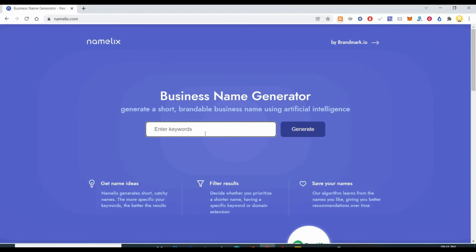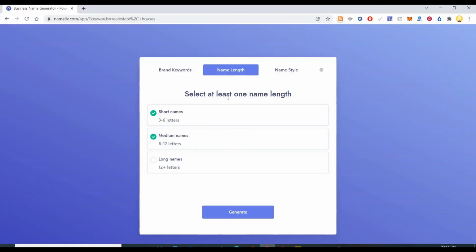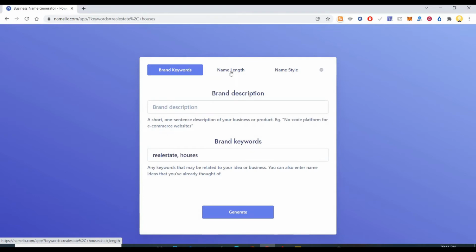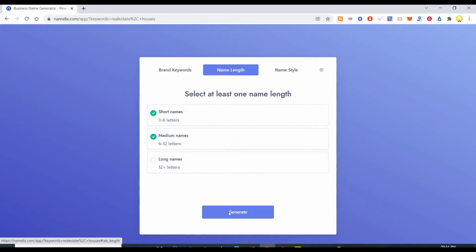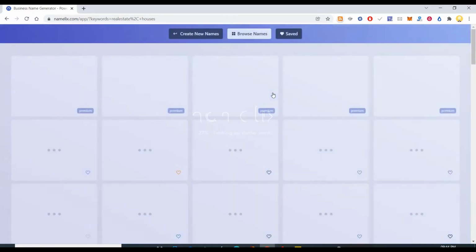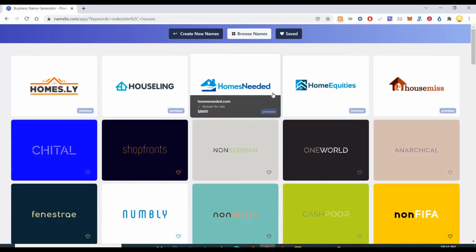So this is the text box where I need to put in the keywords. So let's say I am starting a real estate business. So I can put in real estate. Let me try. So let's say generate. So based on that, it's generating some of its names.